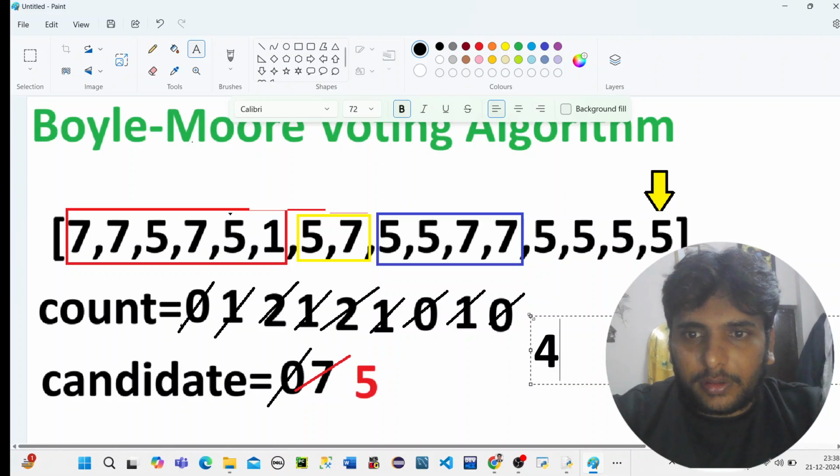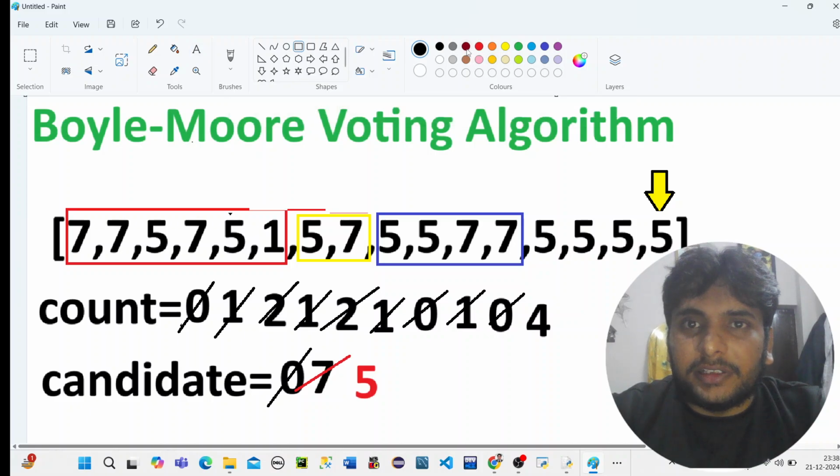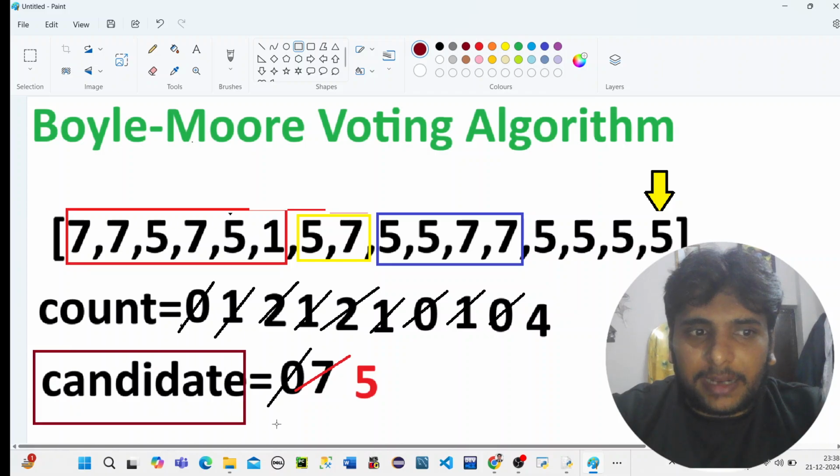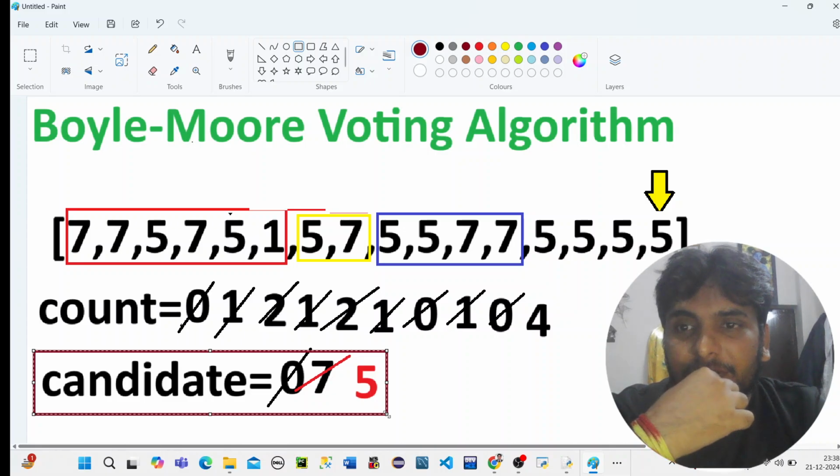With a 4. Yes. So here I got 4, but now we are mainly concerned about the candidate, that is 5. So 5 is the one which we are looking for.